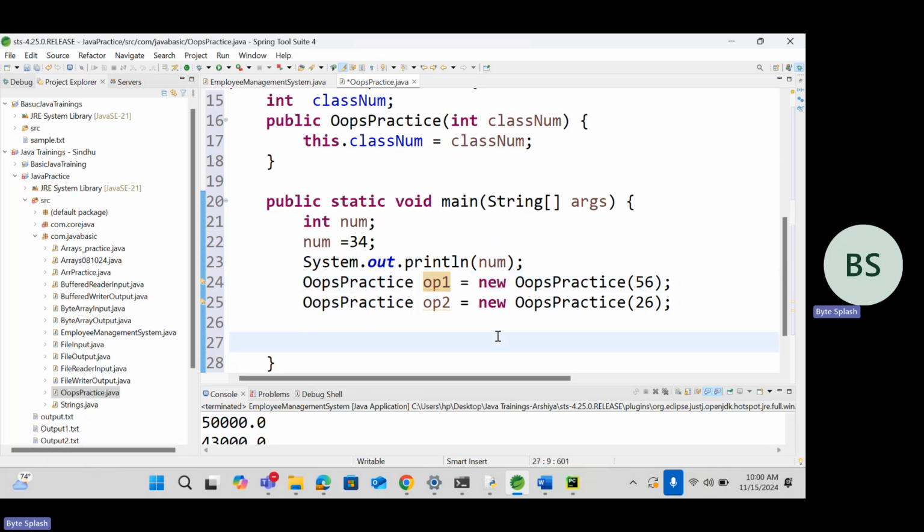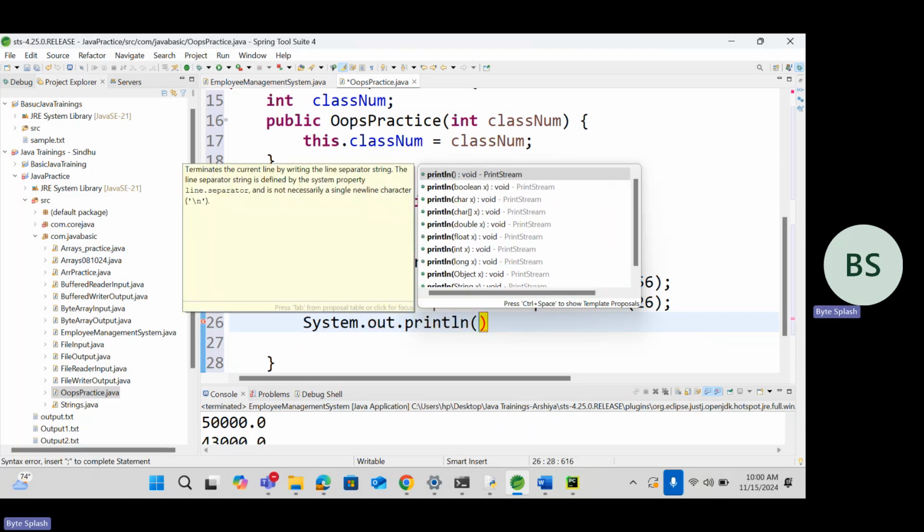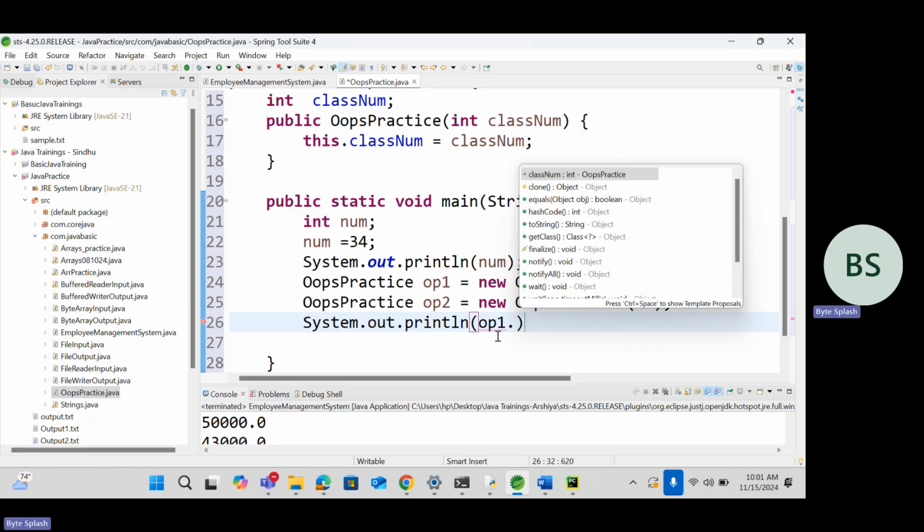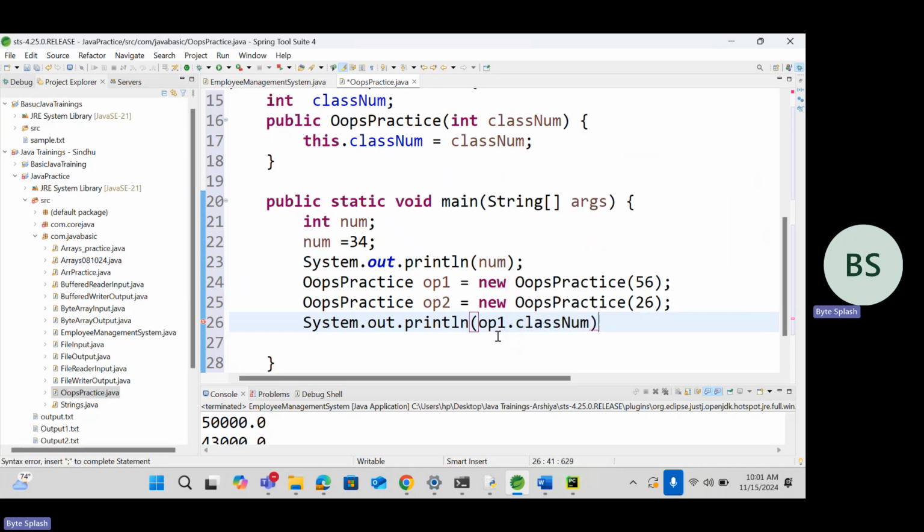So what I can do now in the same way, I can call my variable with op1 dot class num. Calling a method, calling a variable is the same. Whatever things are present inside my class can be accessed through the object, unless they are private or any other things. You can obviously access them with your object. That is what the object is created for, the instance of that class. With that instance, you can access everything inside the class. So whatever I have, a class num integer, I can access it.